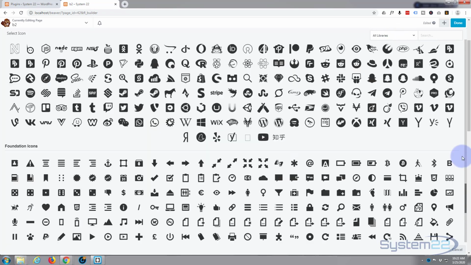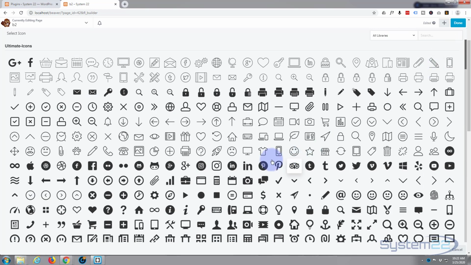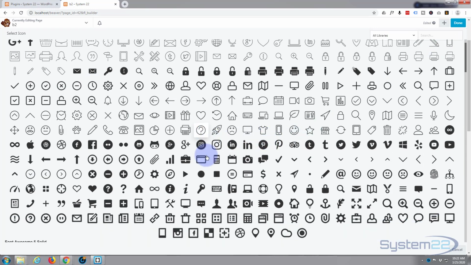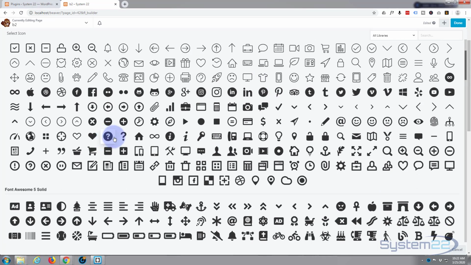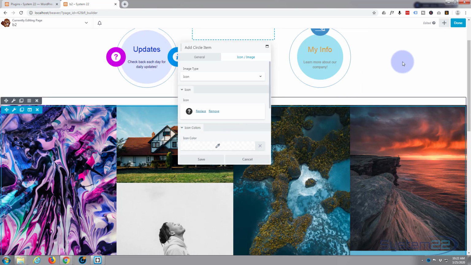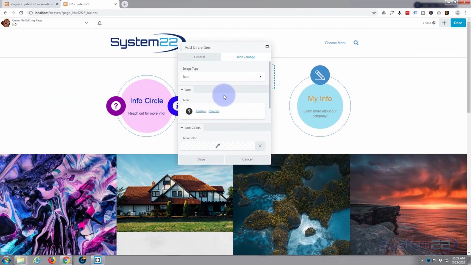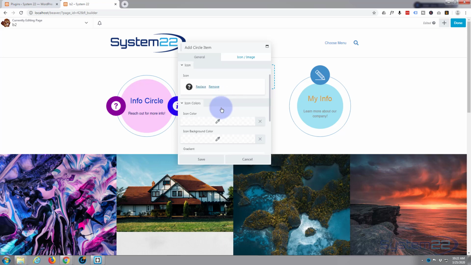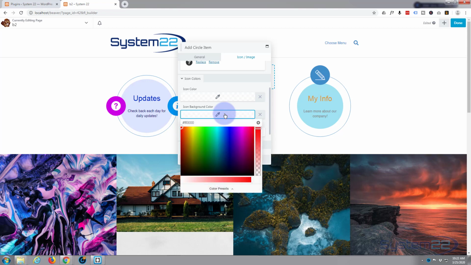So there's no shortage to choose from. So find whatever you want and put it in there. I guess I'll use a question or an information. Roll that down so we can see it. That's fine. Icon color, I'm going to leave it as white. Background color, put in whatever background color you want for your background.